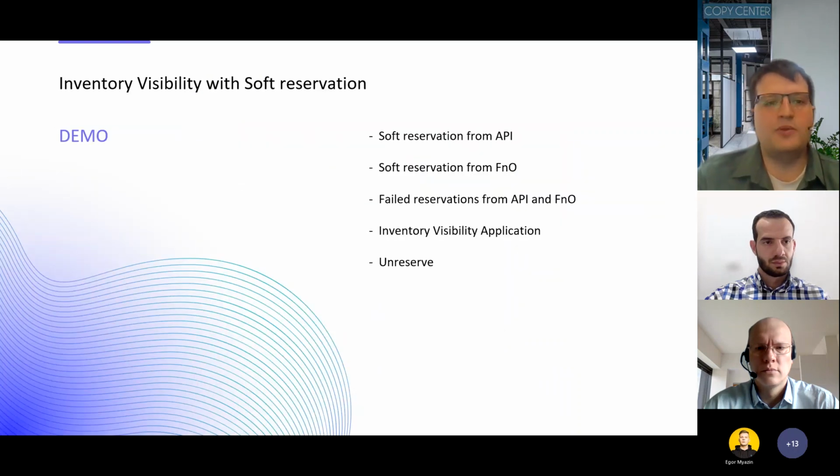During my demonstration, I will show some successful examples of soft reservation using API requests and also using the supply chain management application. So I will make a soft reserve from a sales order. Then I will show both examples failing because of a lack of products in stock. Also, I will make a short overview of the inventory visibility application. And maybe, if we have enough time, I will also show how to make an unreserve. Let's start, and I will switch my screen to the applications.